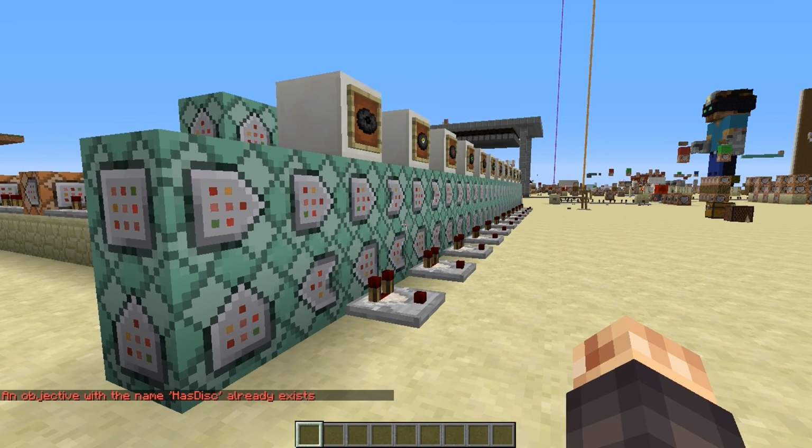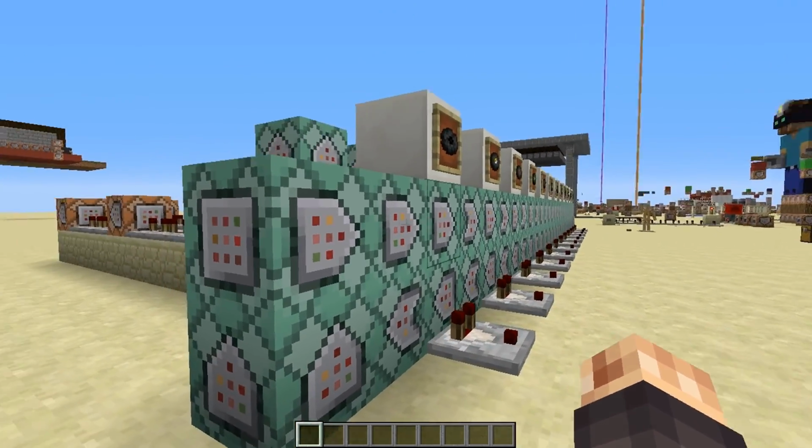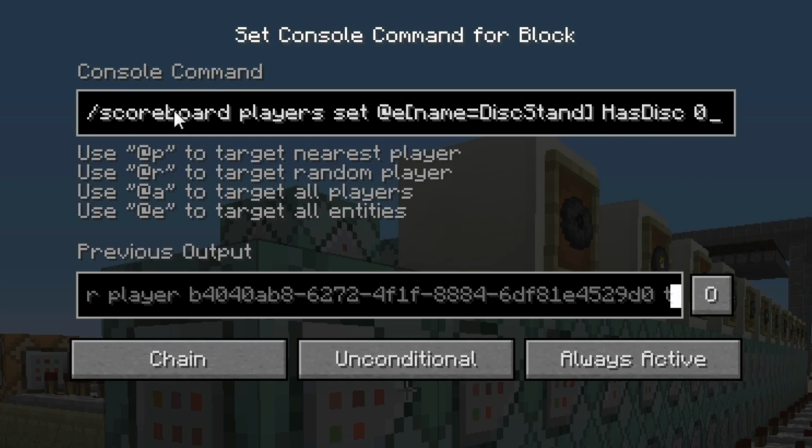And with that scoreboard, we can actually track whether that ArmorStand has a disc in its possession. So what I'm going to do here is I'm going to change the player score of that hasDisc objective to 0.